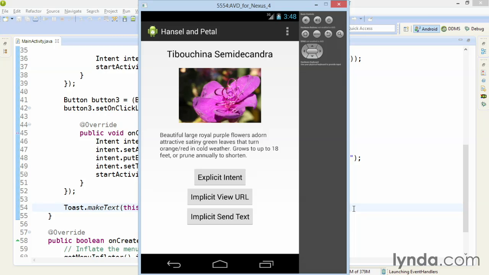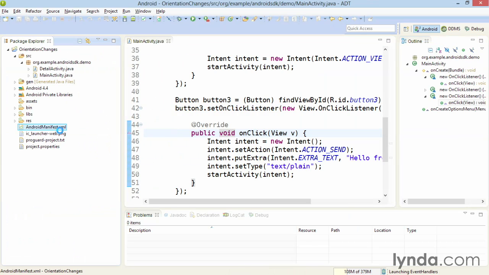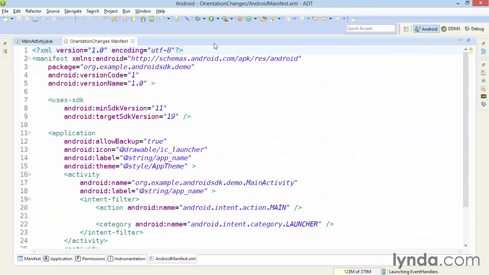But you can stop that process from happening and instead take control of the process of orientation change. There are 2 major steps. First, you have to tell the application through the manifest that you don't want the automatic recreation to happen, and then you need to add an event handler to your code to put your own custom code in place. I'll go back to Eclipse, and I'll go to the manifest file. This process is handled one activity at a time.